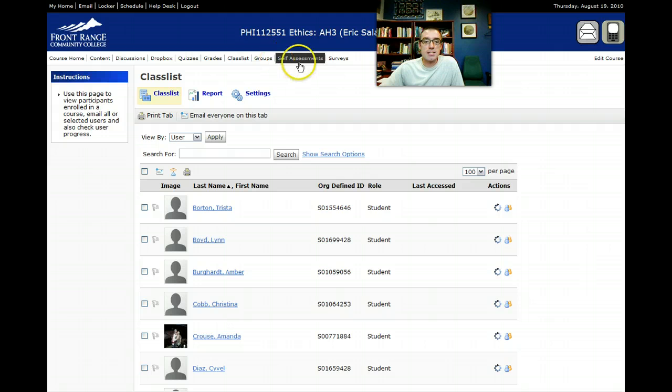Groups we're not going to be using. Self-assessments I don't think we're going to be using. Surveys we will be using. There will be a few surveys in the course. So this white menu bar is mainly used for navigating around the course. I'm going to go ahead and go into course content, and give you an overview of how that's going to work.